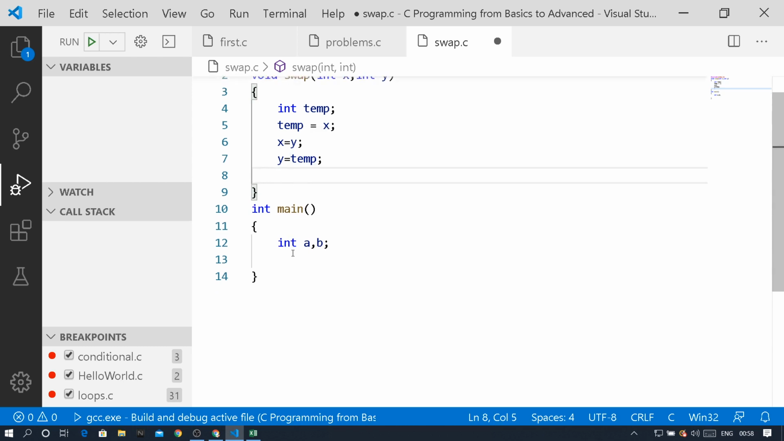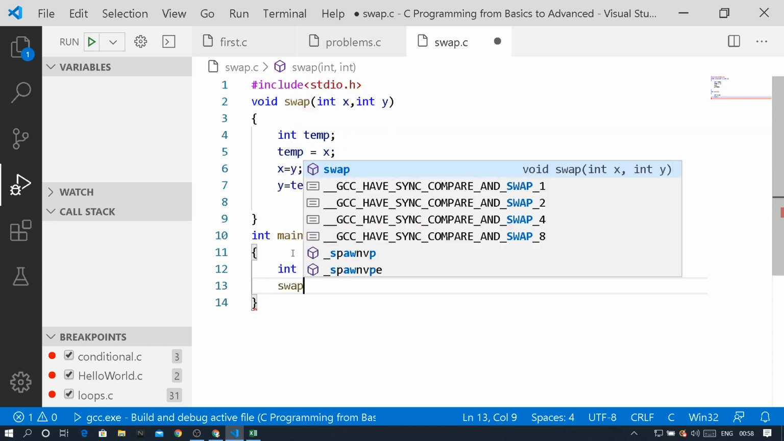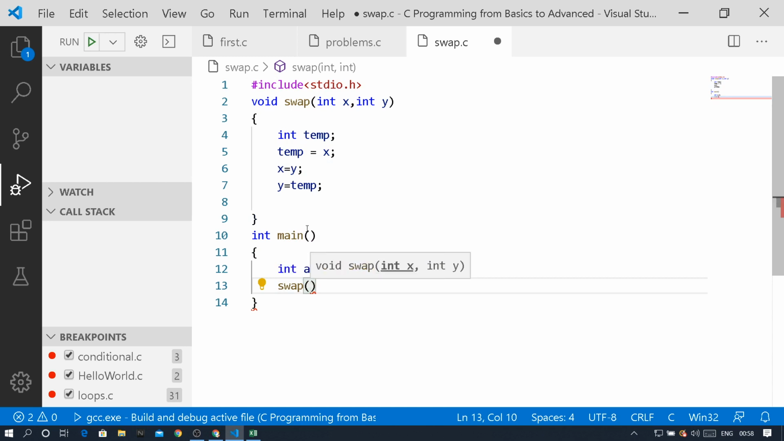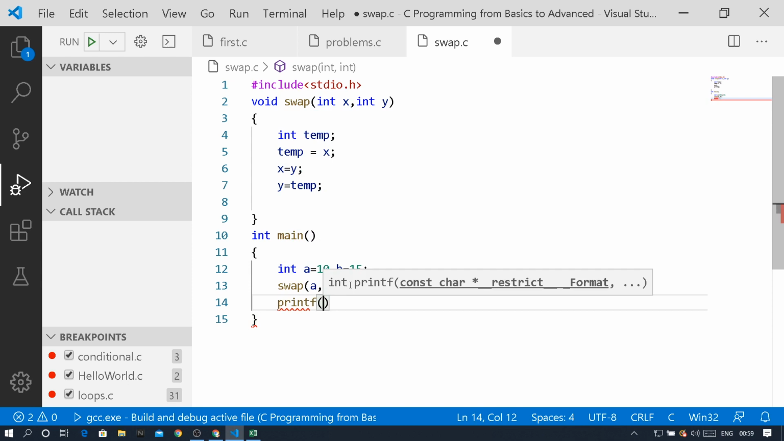Okay, now let me come to the main function, and what I will do is call this swap function, and I'll pass the two values required by the function, which are a and b. And now I'll initialize the values 10 and 15 to these two variables. After the swap function is called, I'll print one more value, printf with %d, followed by a comma b. So I'm printing a comma b and checking whether both these values are swapped or not.